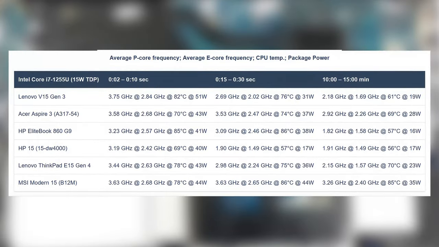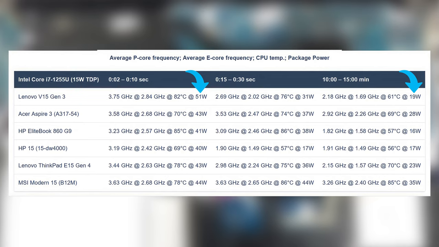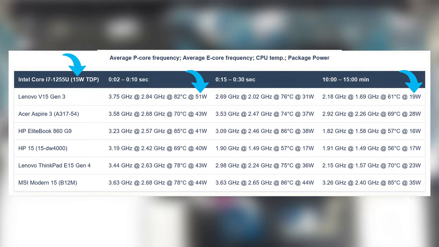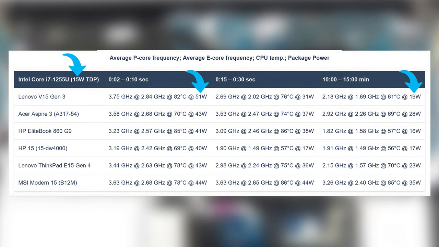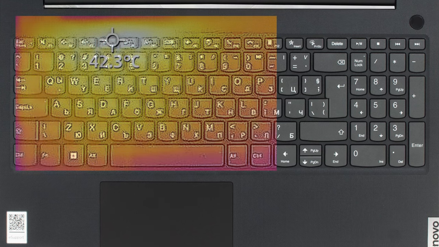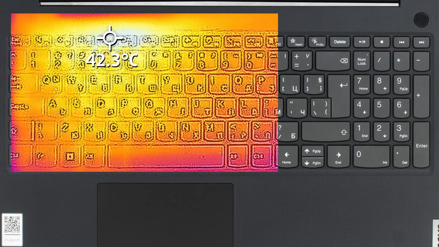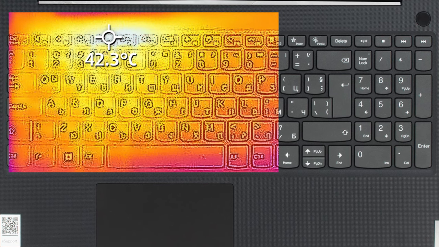On the other hand, it does very well in short bursts, spiking up to 51 watts in the first 10 seconds of the test, while maintaining 19 watts for more than 15 minutes, which is still higher than the 15 watts base TDP, but that's still lower than what other laptops are able to accomplish. The more relaxed behavior means a quiet machine with a low external temperature. It isn't exactly cool, but at 42 degrees Celsius, there won't be any noticeable discomfort.